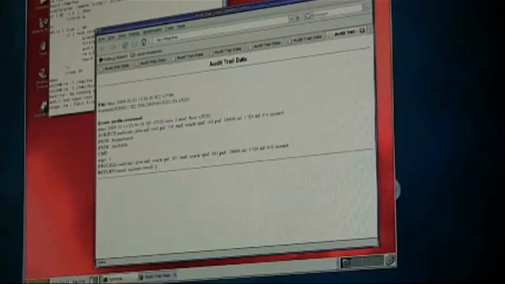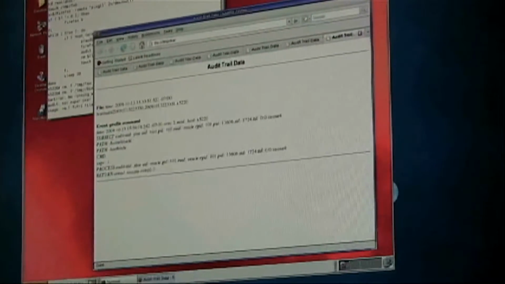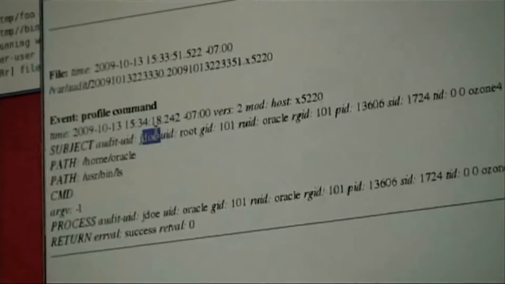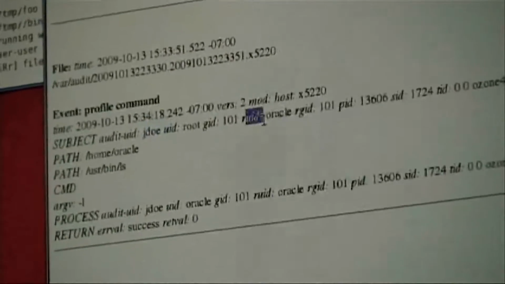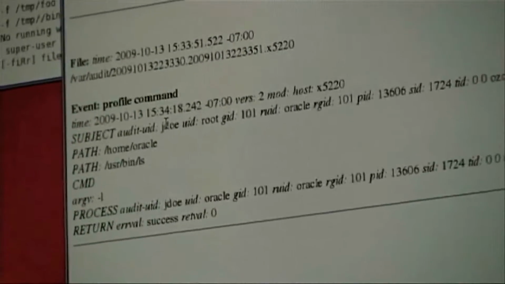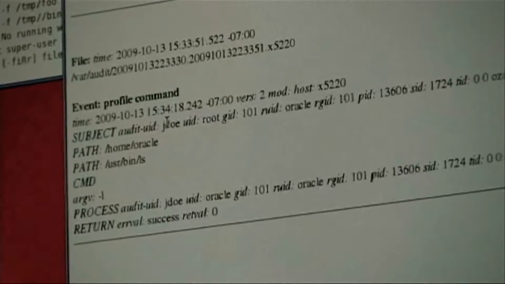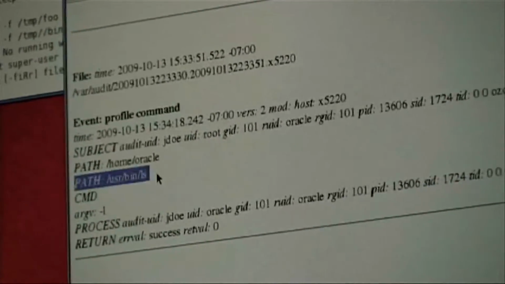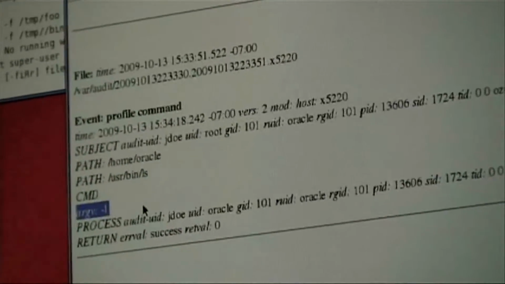There you see it happening. And if you look carefully at what's actually being audited here, you see the subject, that the user ID is actually JDO, although I executed it as the role Oracle. So the real user ID is Oracle, but it's associated with the audit user ID of JDO. So we know exactly who executed this program right now. And then we see the path in which it was executed. We see the actual executable, ls, as well as all the arguments.